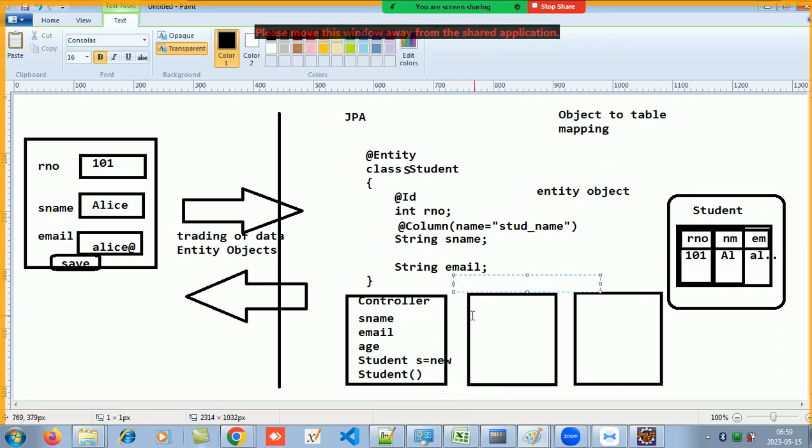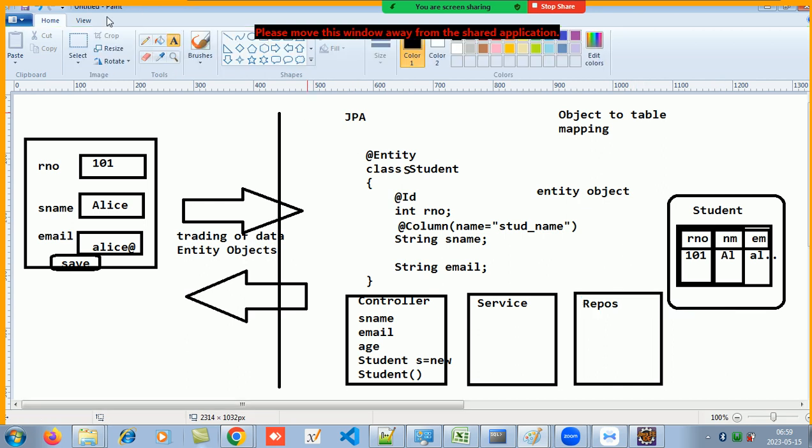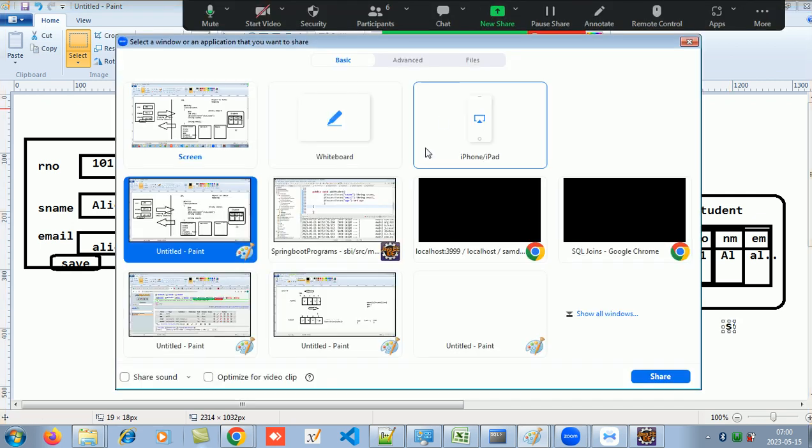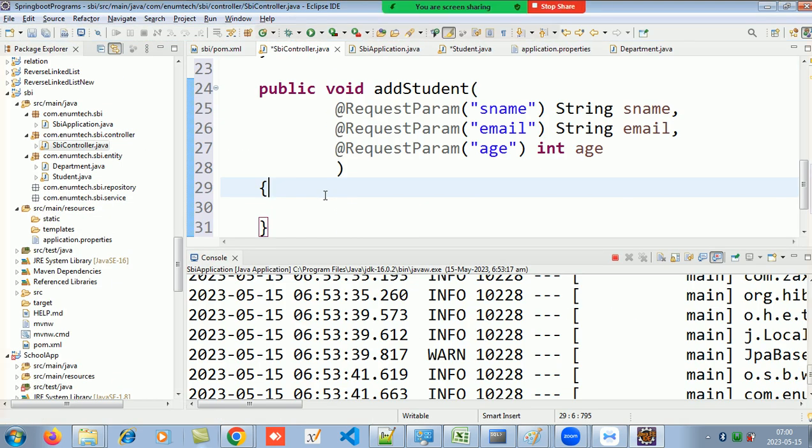This S will now travel from controller to service, service to repository, repository to database. So what will travel? This S will travel from here to here to here. So the data which travels in the application is your entity data. So I want to first create an object of the student class.